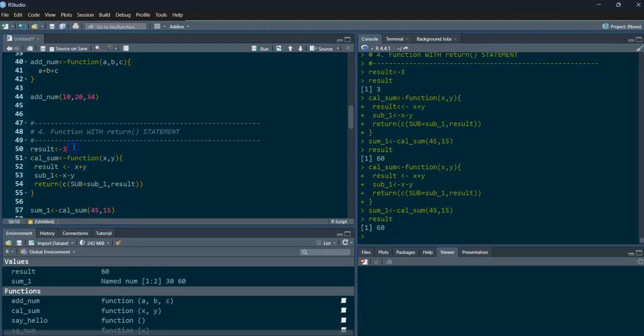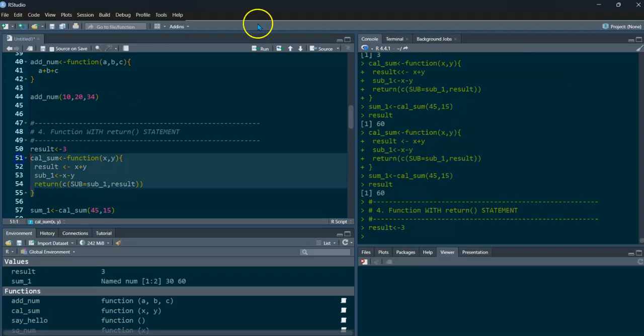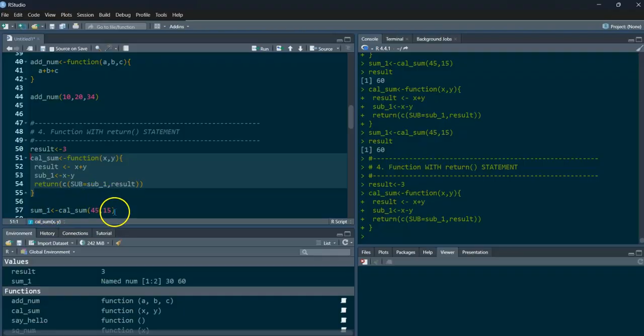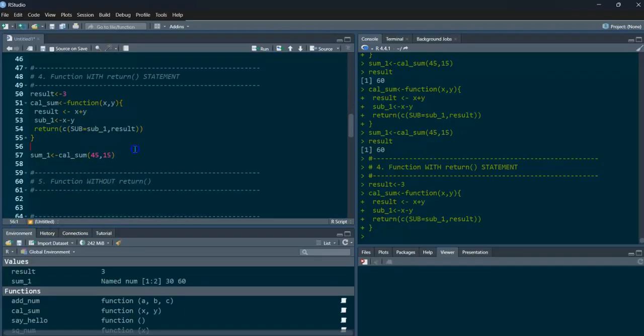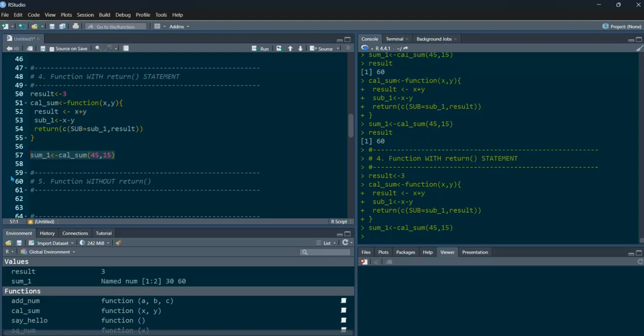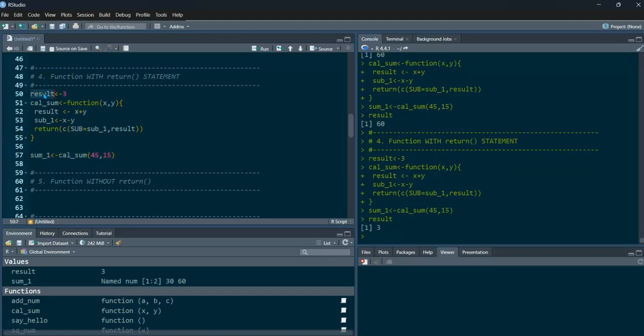Still showing the old value. First we have to run this. Okay. Now we are creating the function, and we are calling the function and checking the value of result. Now it's showing 3 because we have created the local object inside the function, not the global one. So in this way, you can create global and local objects inside the function, similar to the SAS global macro and local macro. This is a very important concept in our function with return statement.